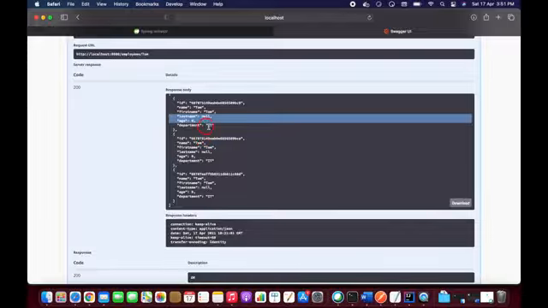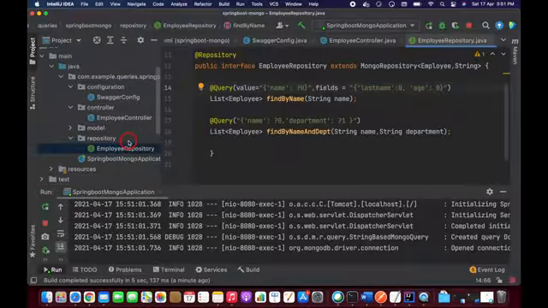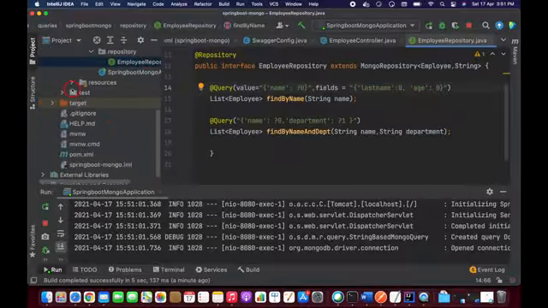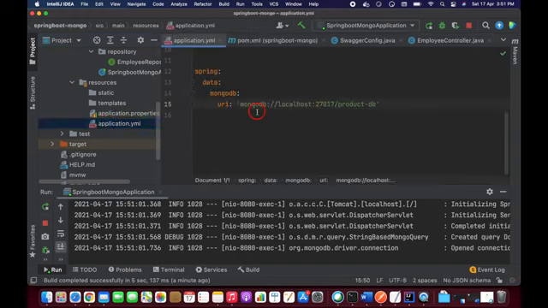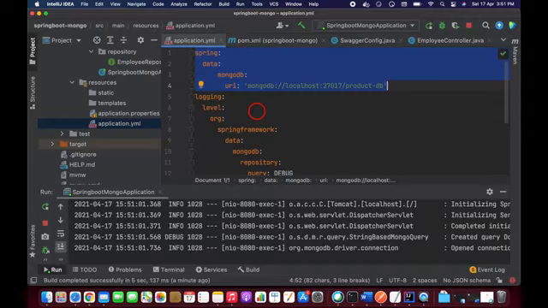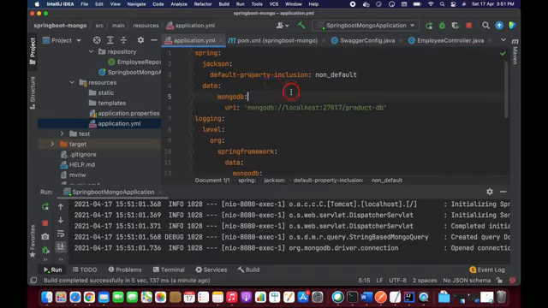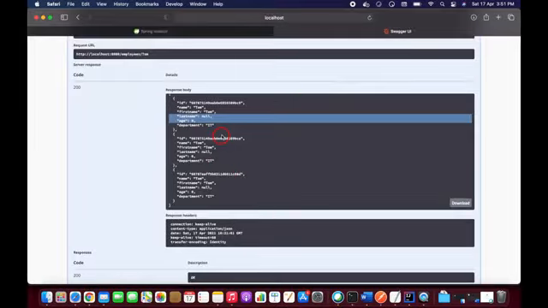I don't want to see these default values. How we are going to achieve that is in the application.yml file, so let's open our application.yml file. Here we need to add the default property inclusion. We have different types of values here. One is non-null, so if you want to ignore string values, then you can use non-null here. Then it is going to ignore these null values.